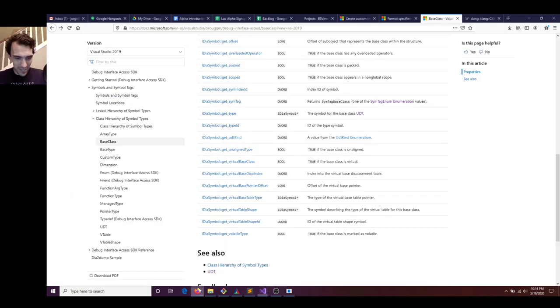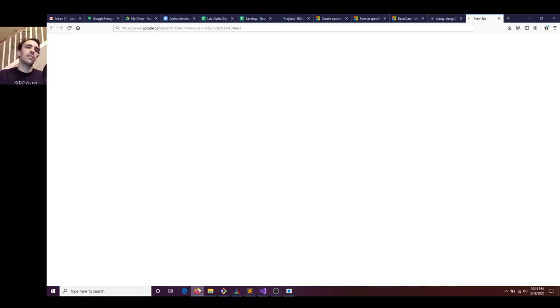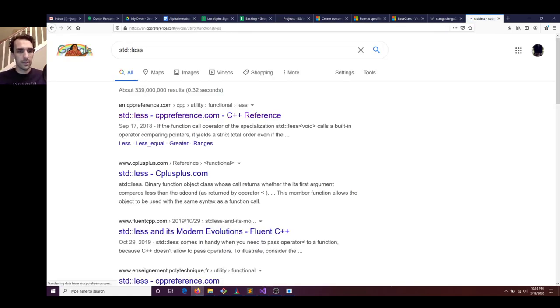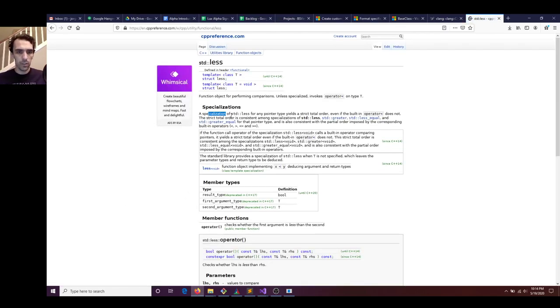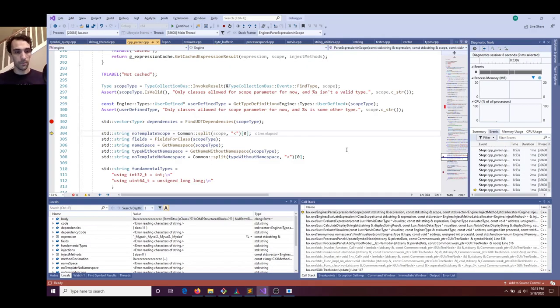What is std::less? For any pointer yields a strict total order. Now, that makes perfect sense that a map would want a strict total ordering. I don't know why there's a dependency on it, because that means that there's a member somewhere that stores, oh, I guess it would. Yeah, so the map stores the comparator that it's going to use to compare elements to insert them into the tree somewhere. And so now we have a ton of dependencies.